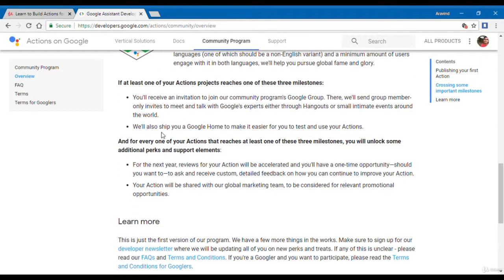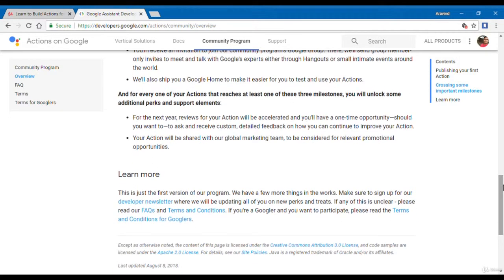Then for every one of your actions that reaches at least one of these 3 milestones, you will unlock some additional perks and support elements. That is, for example, your reviews for the app. It usually takes 2 to 4 days for a regular review, and if your app reaches a milestone, your app review will be accelerated and done within 24 hours. Then your action will be shared with their global marketing team so that it can be considered for promotion, if your app is good.